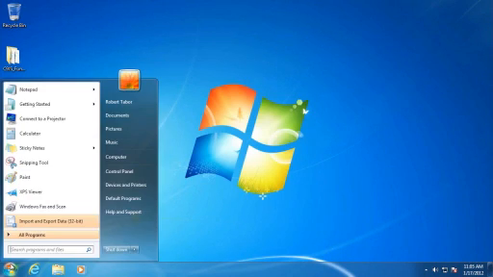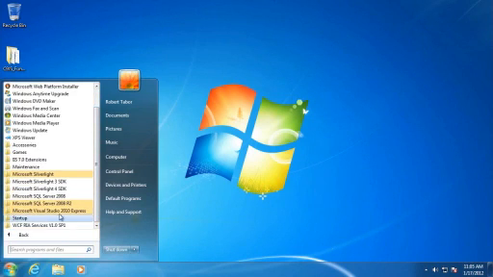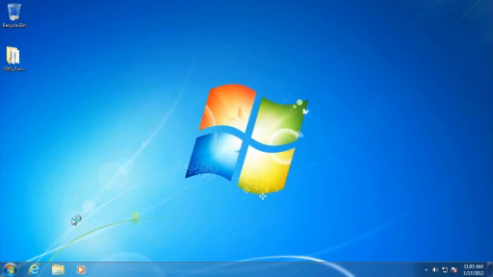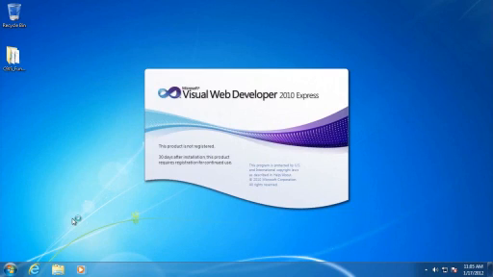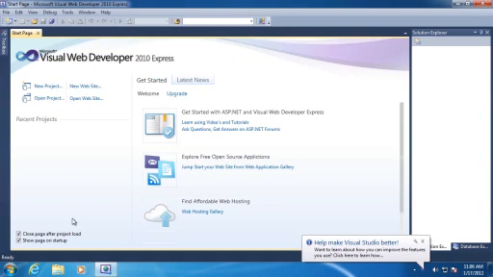So to find our application, let's go to the Start button, All Programs, scroll down a tiny bit till we find the Microsoft Visual Studio 2010 Express folder. And then we want to click on Microsoft Visual Web Developer 2010 Express Edition. It's going to ask us to register here in a moment. I'm not going to register at this moment. That's probably a step you should take. All right, maybe it'll ask me the next time around.